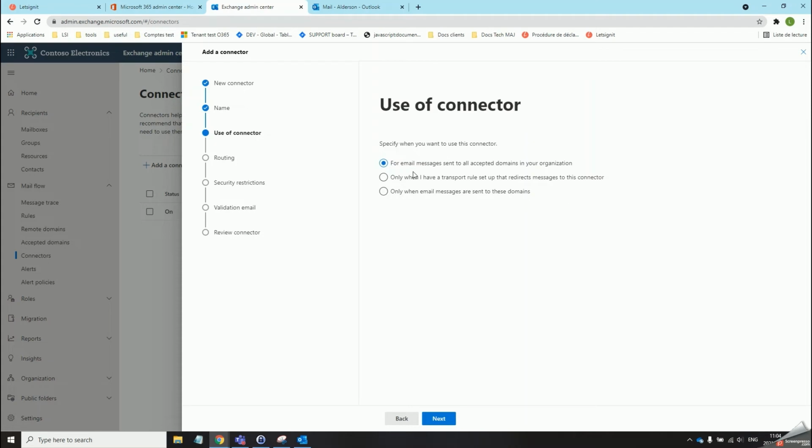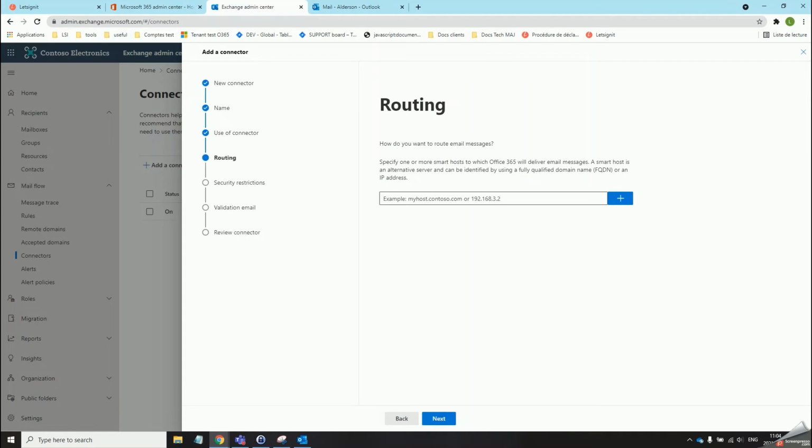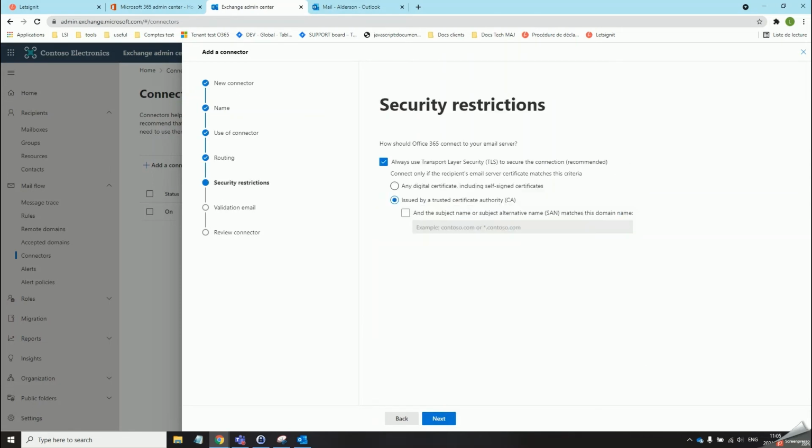So over here we should specify only when I have a transport rule set up that redirects messages to this connector. You can obviously modify this if you would like your connector to work differently, but this is the option we advise. And then we will basically add our relay so that the emails can be routed to our servers. So in this case it will be smtp-use.letsignit.com. Okay, so we can add that and then click on next.